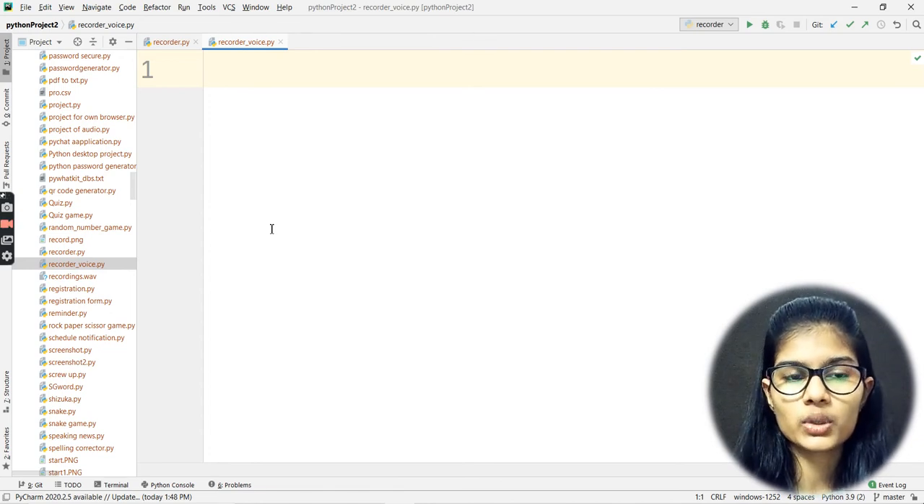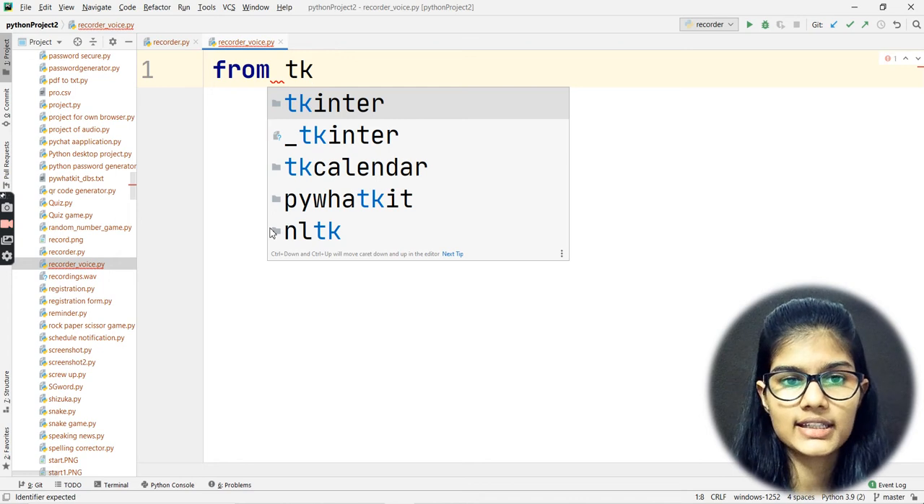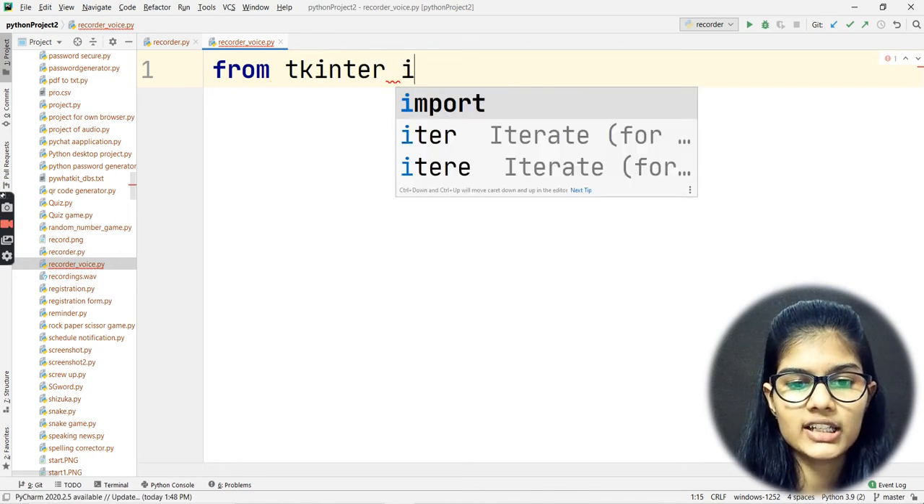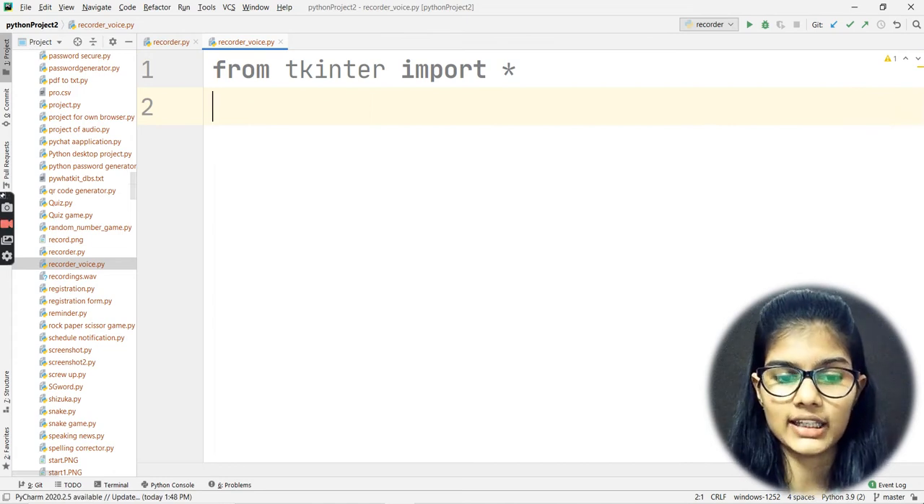Now let's quickly move towards importing all the libraries which are needed while making this particular project. I'm going to write here from tkinter import asterisk, the very first library. From tkinter import asterisk.